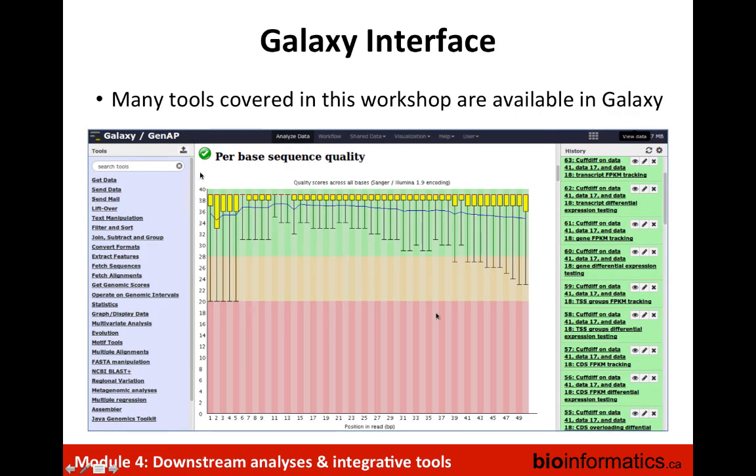The interface looks like this. I think I'll have enough time to do the live demo, but it's just to show you there's a toolbar here listing all of the tools, and then you have the search features to quickly identify the tool that you might be likely to want to use.